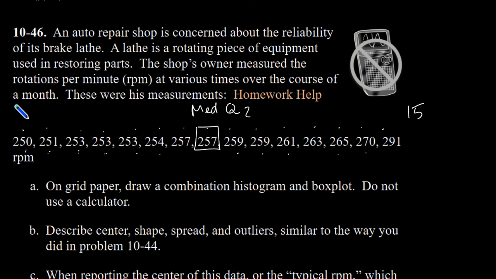I can also see pretty easily the minimum value in my data set, and I can also see the maximum value. It's 291. And let's see, we need to find the median of the lower half of the data. There are 7 data points, so that should be 3 and 3. So this is the median of the lower half, or actually it's quartile 1, and then over here, this number should be quartile 3. So it says on grid paper, draw a combination histogram and box plot.